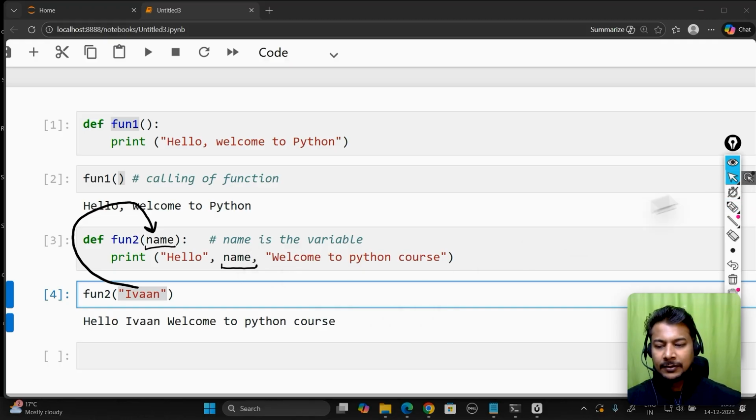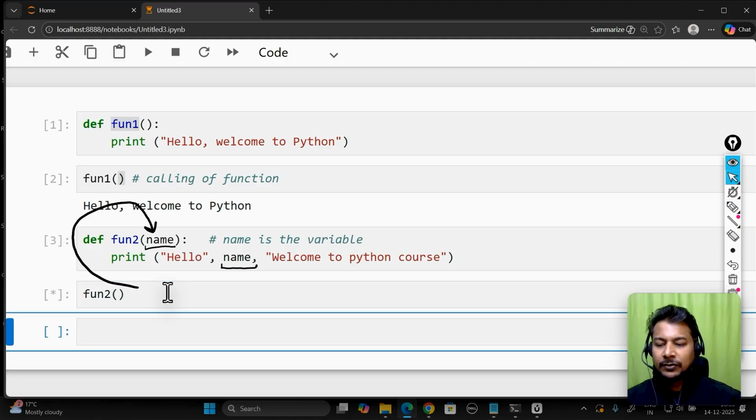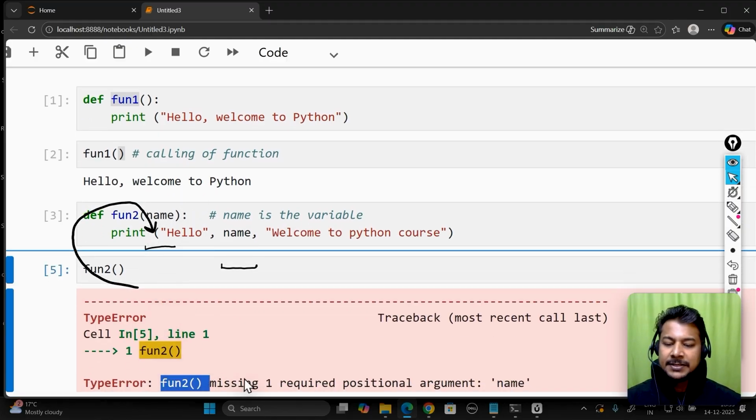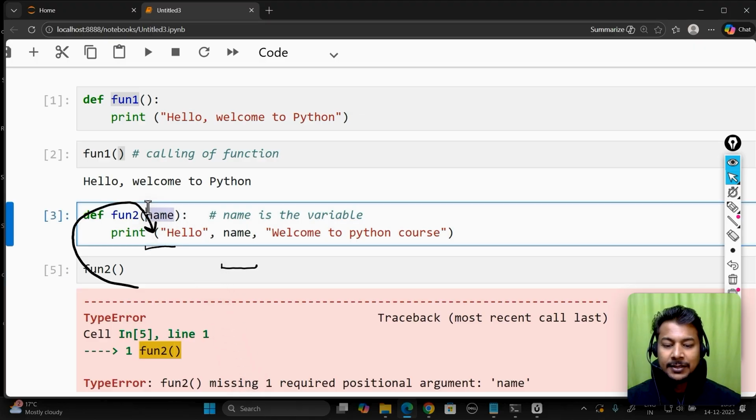But consider if you forget to give this argument. Let's see, I'm not giving this argument. Here we are getting an error. The error says missing one required positional argument. This is a positional argument, and that's missing, meaning we are not giving it. So let's give it.